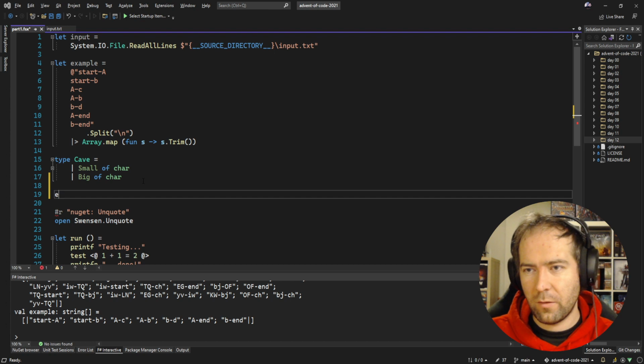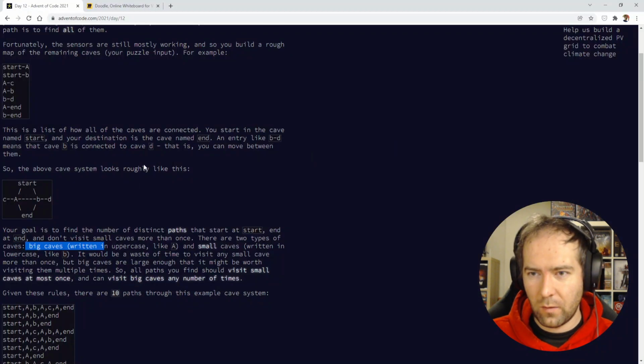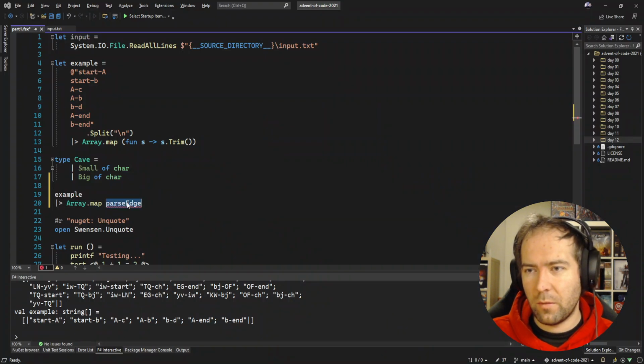I'm writing the function already. I'm just going to play with the example first. So, parse edge. What is the official term for this thing? Parse connection. Yeah, let's call it parse connection.